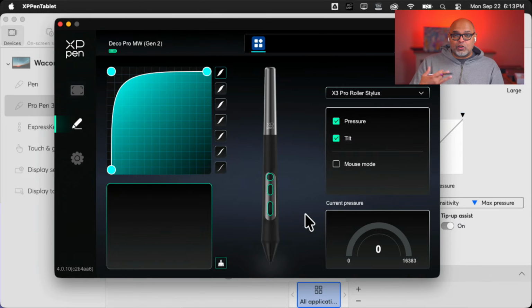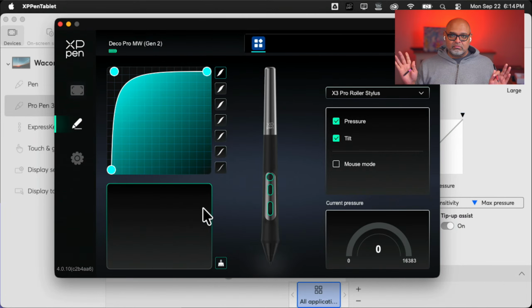What you're seeing here is the actual hardware of the pen. This curve here is how this information is going to be processed and sent to the computer. Okay, does that answer your question, Rain? So that's why it's dangerous.